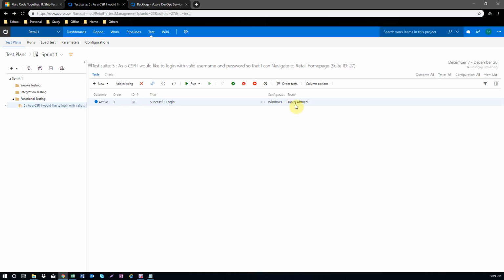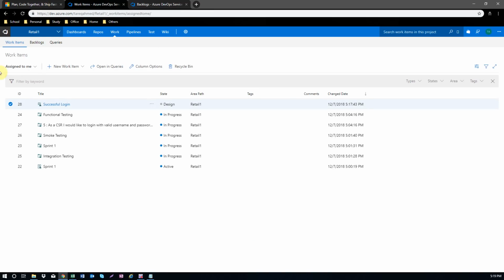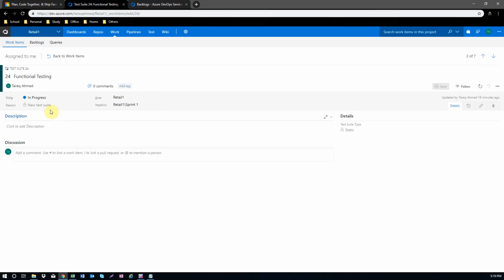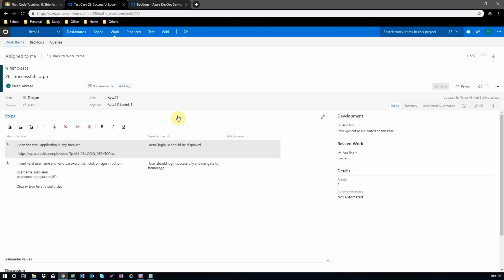For example, it is assigned to me. So if, the next day, I open VSTS, I click on work item, and assigned to me. Look at that, lots of things are assigned to me. Sprint 1 is assigned to me, all those things are assigned to me, and I have one functional testing assigned to me. Let me click on functional testing, and no, let me go back. The successful login test case is assigned to me. So I can click on the successful login, and then I can just execute the test case.